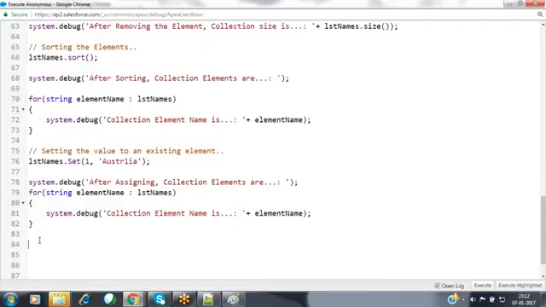And the next one, if you want to remove all the elements here, remove all elements from the collection. To remove those elements, we have to use a method called collection name dot clear method. Already we have discussed that. That clear method is available here. By using this clear method, we can remove all the elements available inside that collection.